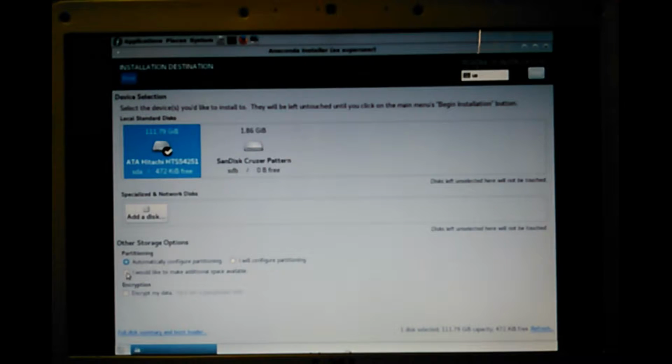If you have Windows on there and you want to keep it, then you need to do some more steps that I'm not going to be doing, and I don't know if I'll be able to mention them or not. We'll see what happens. But I want to make additional space.